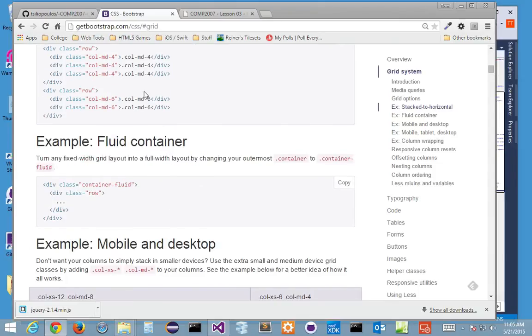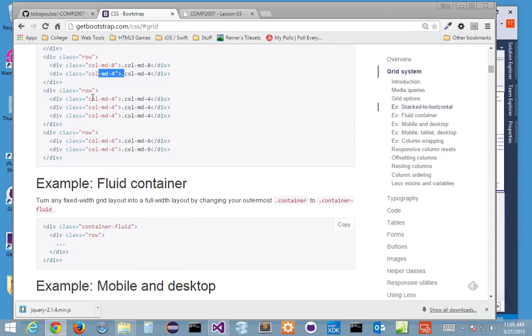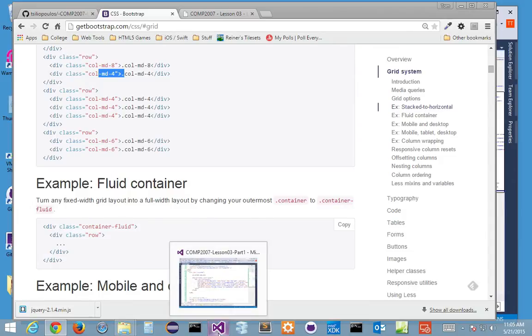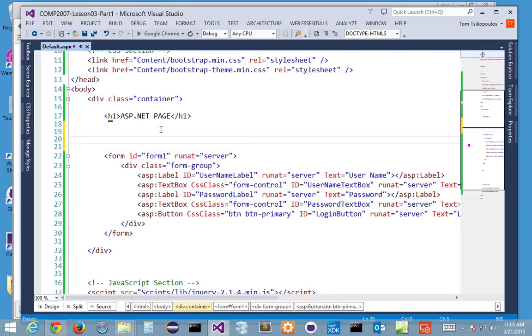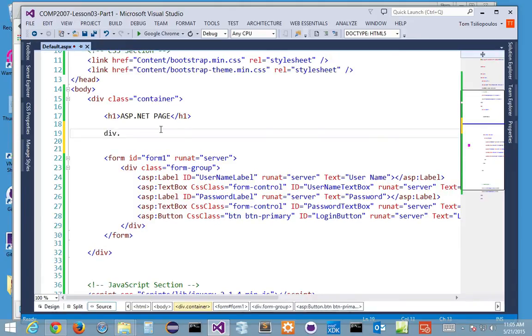So this is what I need to do when I create my styling here in my page. I've got my container, which is here. I've got my div class, which is a form group. But here in my form, if I want my form to only have 6 columns, I need to do a couple things. So let's change it up here. I'm going to say div, dot for class, row. That's the first thing I'm going to do, right?